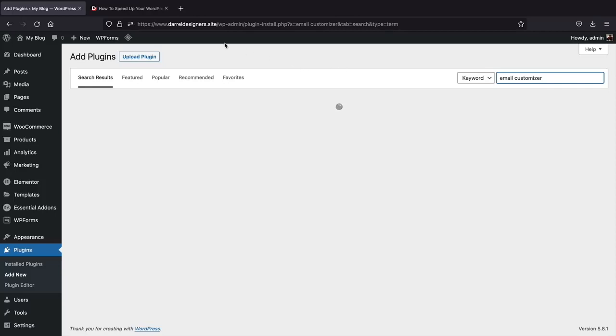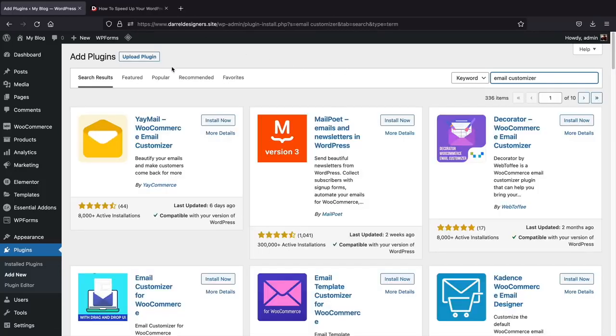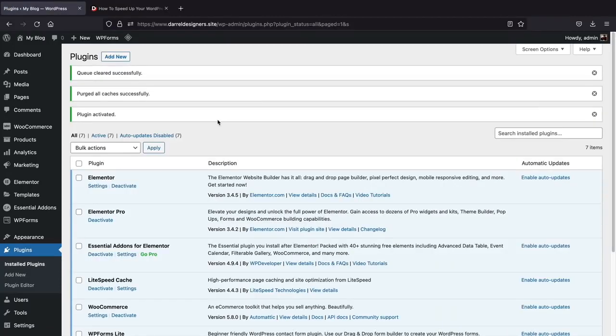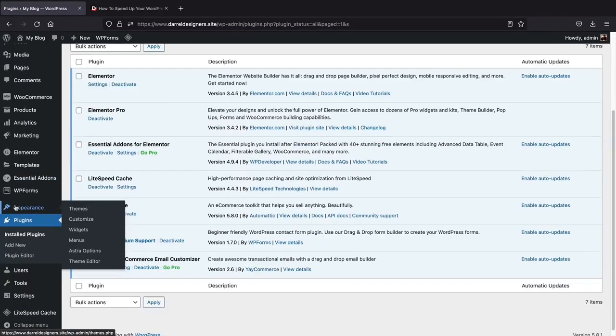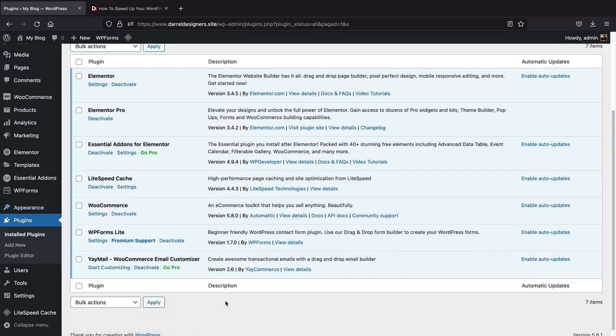Now, to be quite honest, the default emails with WooCommerce are very, very ugly. And you guys can use Yaymail. This is a really cool plugin that I found. And you guys can install this and use this on your website. So what this will do is take your boring, ugly WooCommerce emails and turn them into something a lot more modern and nicer. And the great part is you guys can fully design and customize the emails that are sent to your customers.